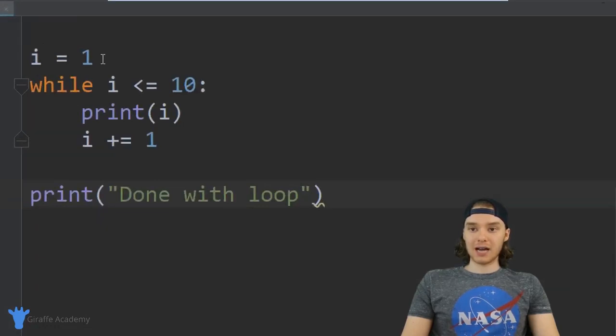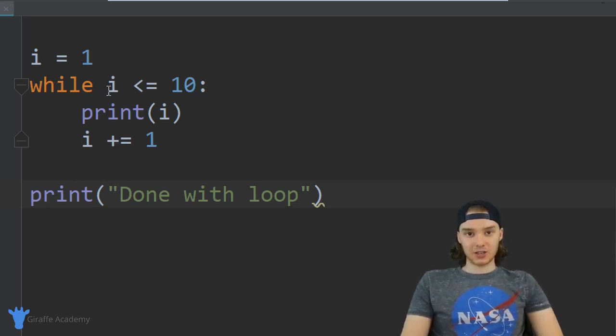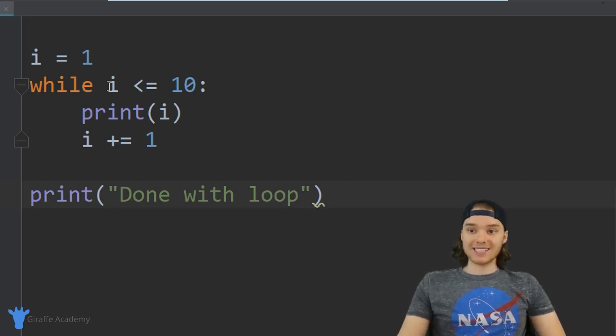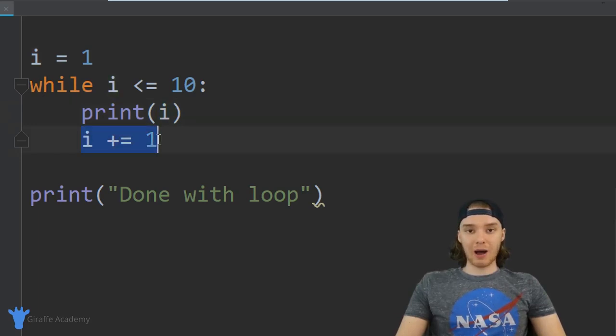So initially I is equal to 1, right? The first thing that Python's going to do when it gets to this while loop is it's going to check this condition. So before it does anything else, it's going to check this condition, and it's going to say, okay, is 1 less than or equal to 10? And that's true. So as long as this guy is true, we're going to loop through all the code inside of here. So we're going to print out I, which has the value of 1, and then we're going to add 1 to I. So now I is going to go from 1 to 2.